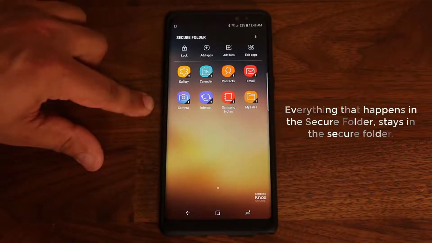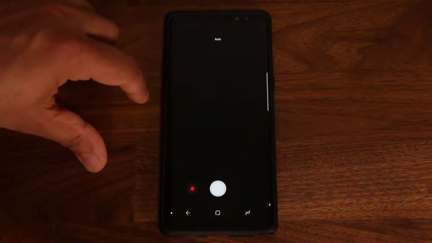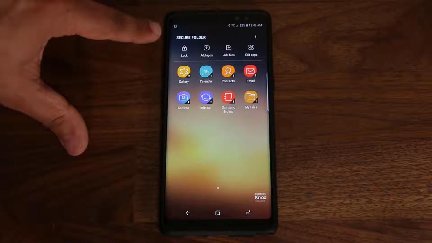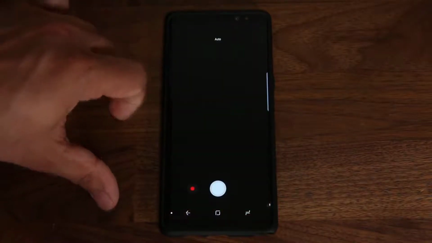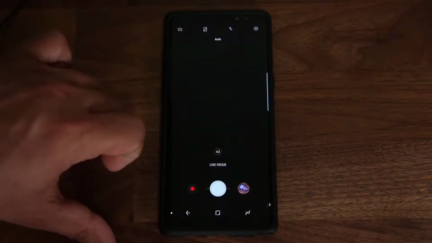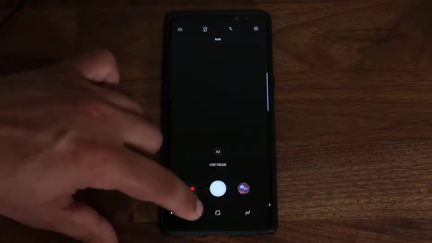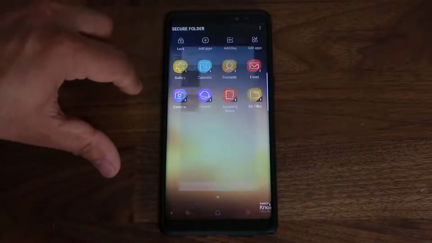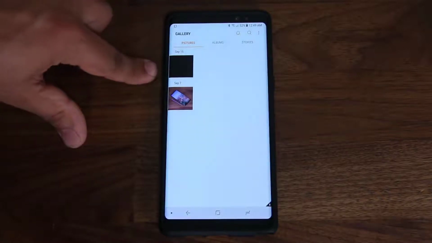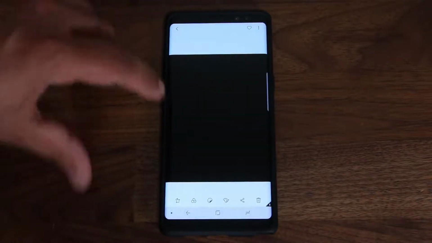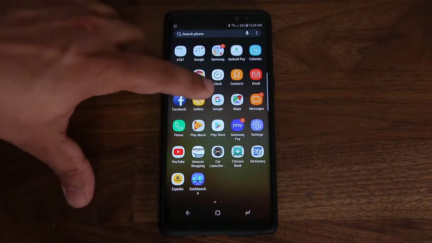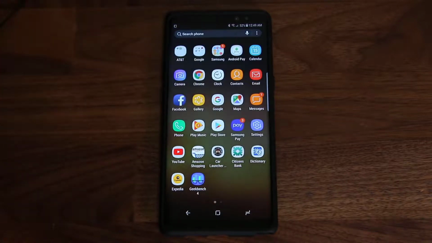Even the camera. So if I go out here, right, and if I take a picture right now, as you can see, I'm launching the camera through the secure folder. I tap this, I take a picture, there we go. I go back out, and then I go to the gallery here, and that picture that I just took, the dark picture, is right here. It's sitting in the secure folder. If I exit and go back into the regular gallery, it's not going to be there.